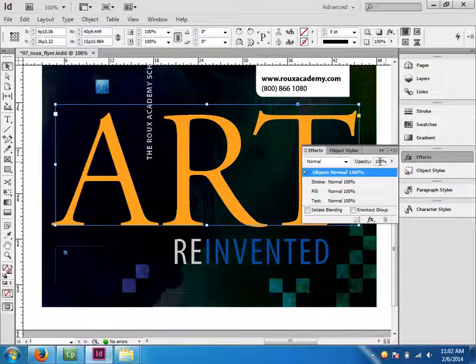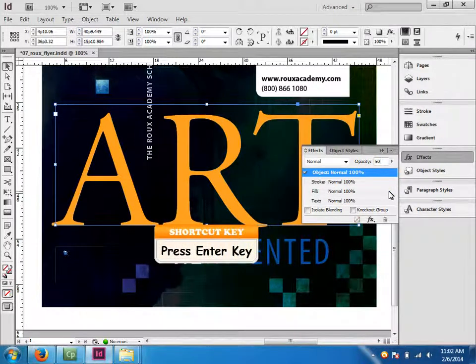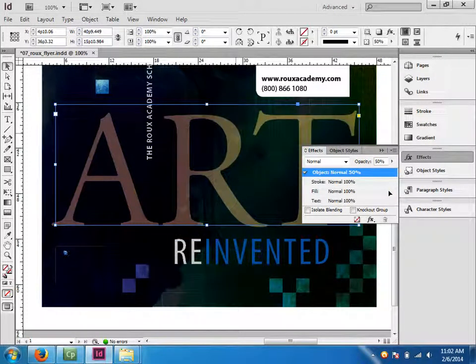Right now, the opacity is set to 100%. If I change this number to say 50% and press enter, you will see that now you can actually see through it. It looks dim, but that's only because the dark image behind it is showing through. I can also use this little slider to the right of the field to increase or decrease the opacity.